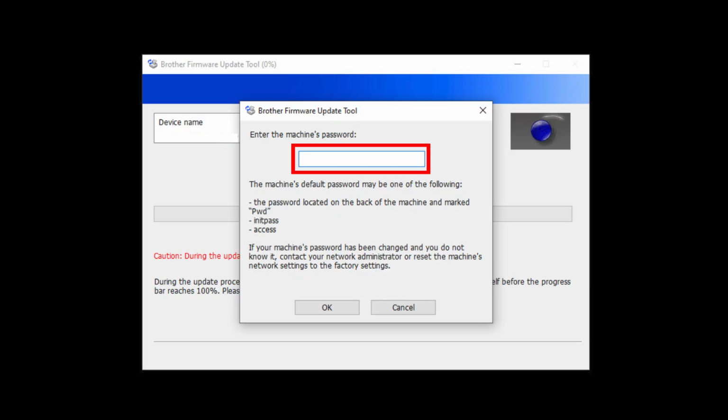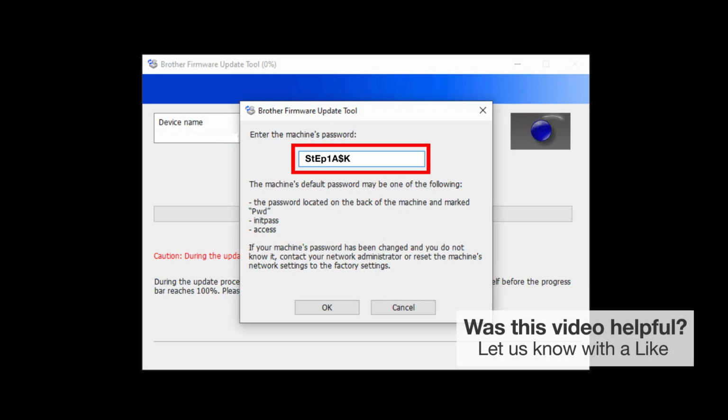For older machines without a password label, use the word initpass or the word access as the default password. When prompted, enter the default password in the password field. If the password is not accepted, contact your system administrator and ensure the password has not been changed.